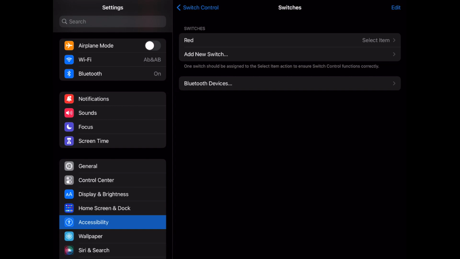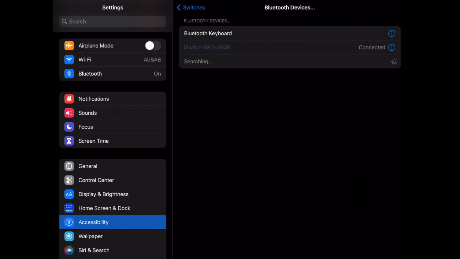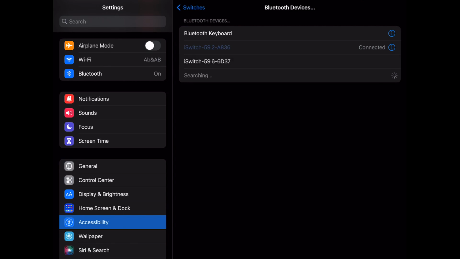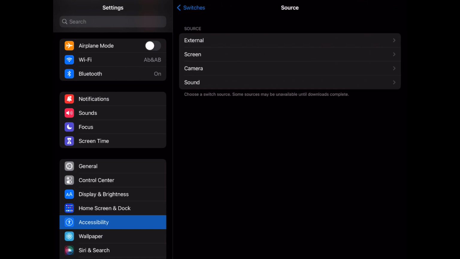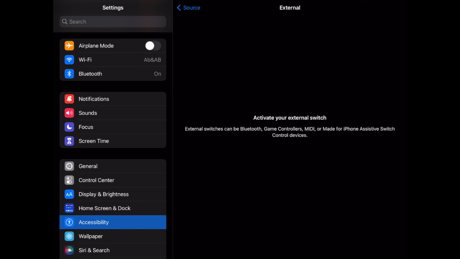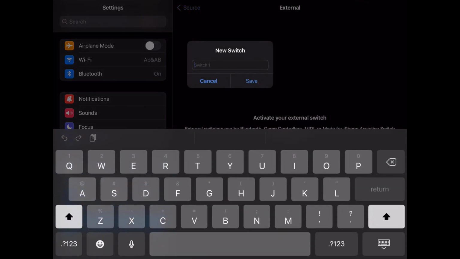In this case, I will add another iSwitch, so I will select Bluetooth devices once again and follow the same previous steps. Turn the switch on, then select the device name when it appears on the screen, and wait for it to connect. Now go back to Switches, tap Add New Switch, then select External. Now activate your switch and type in a name.